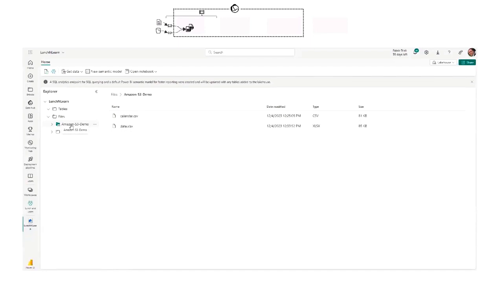Moving on from there, we have one more section that has files within it.